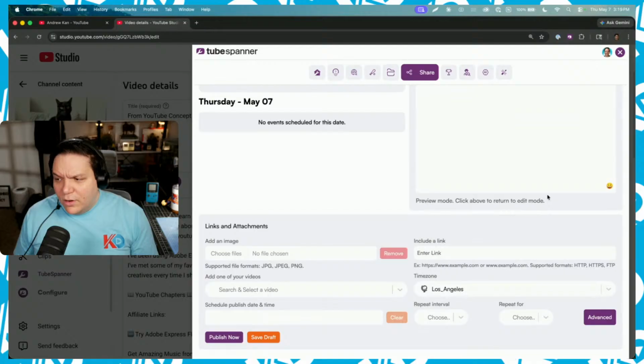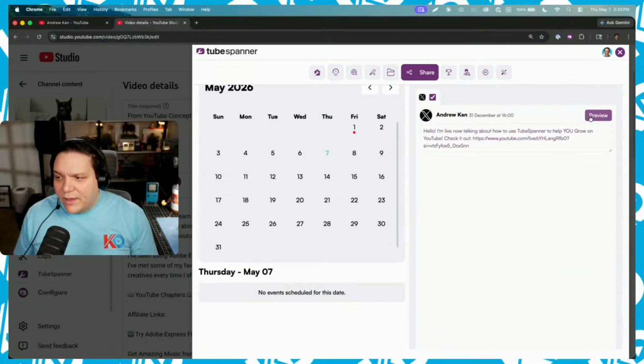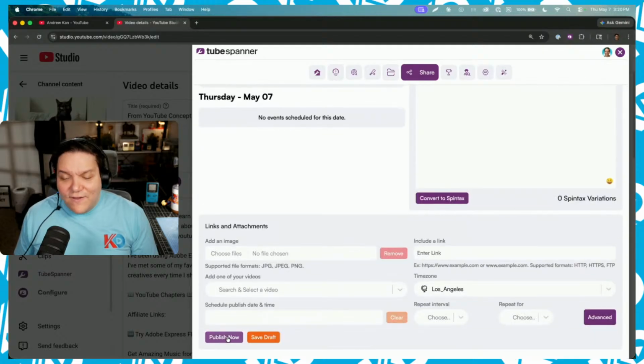Preview mode, click above to return to edit mode. So this is what it looks like in preview mode. In edit mode, I can edit it again. Preview mode, what it would look like. So yes, and if I want, I can publish this now. Maybe there are people who will see it right now.